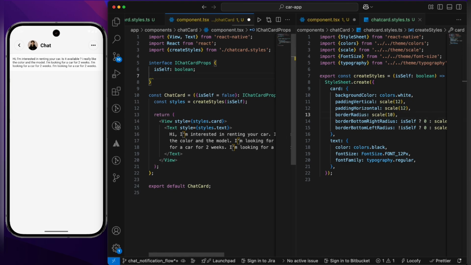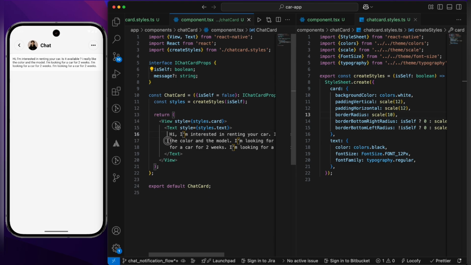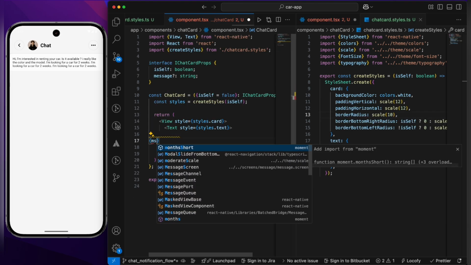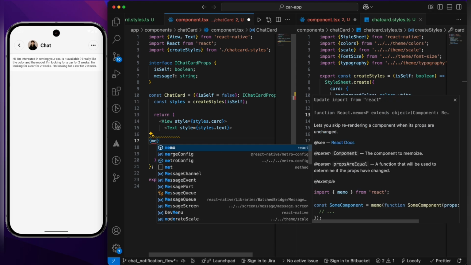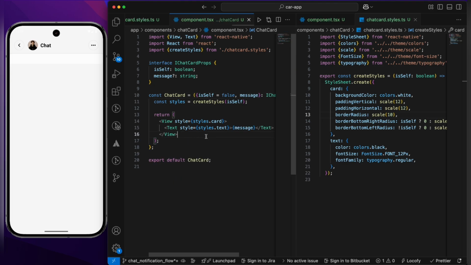So over here I'm going to write a message. It will be a type of string, and I'm going to add the message over here. Let's add message. Okay, so I have to write it over here, message, and then message, like this. Let me save it, and now you guys cannot see it.